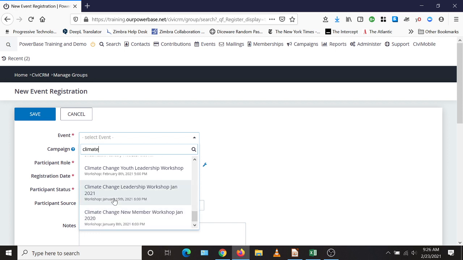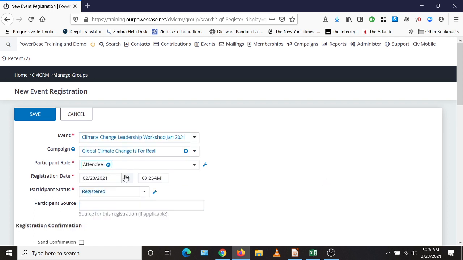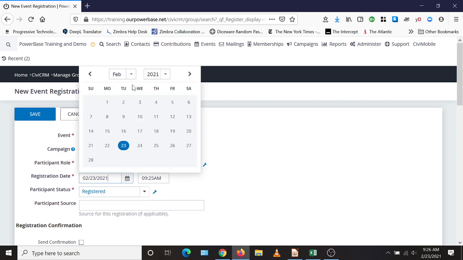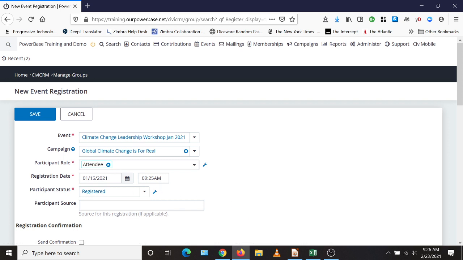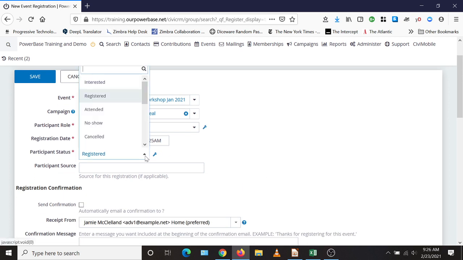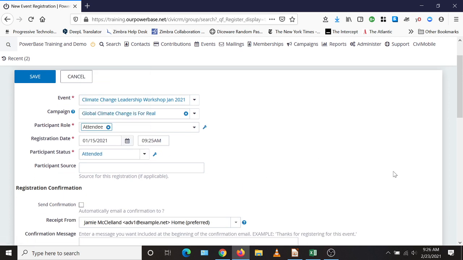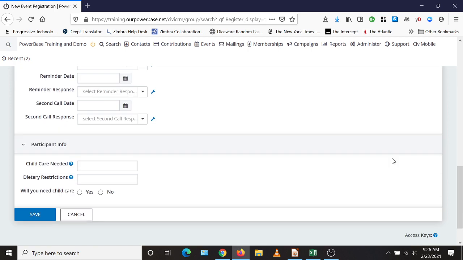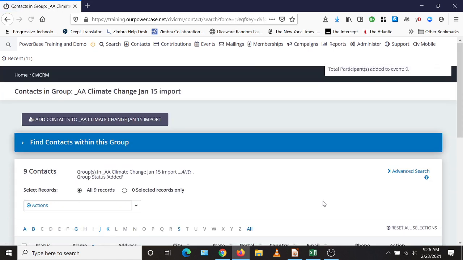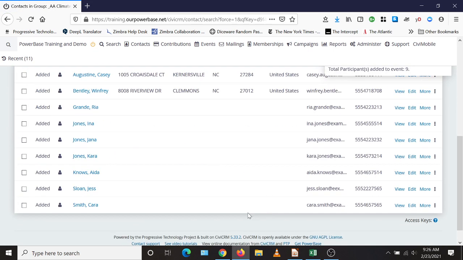And so there it is. There's my leadership workshop right here, the January one, January 15th. And here they were attended. I could register them all for that same date. So maybe I'll just go back to January 15th, 2020. It doesn't really matter what time. And I'm going to make sure they're attended. So I'm going to click on attended, and I'm not sending anything else. And that's basically it. So now if I go to save, I've now added all those folks to that event.